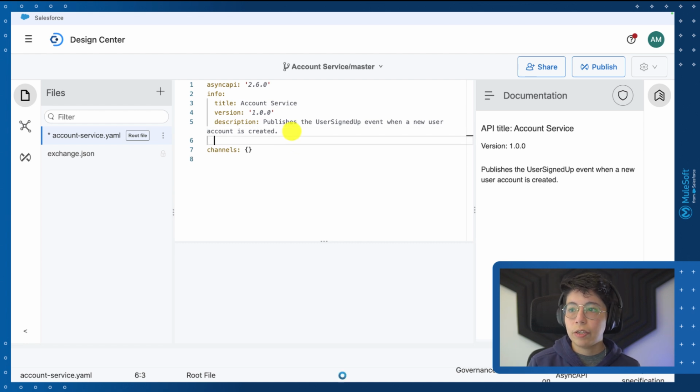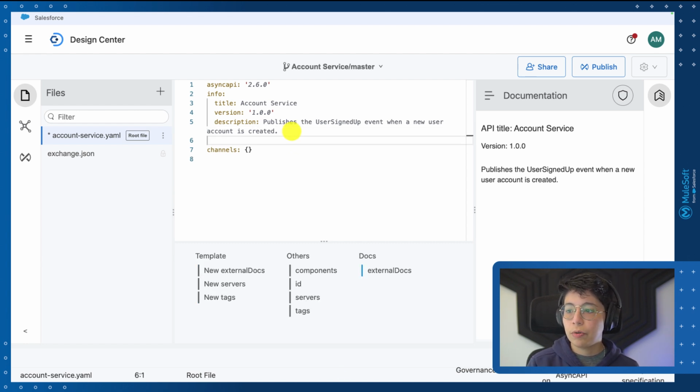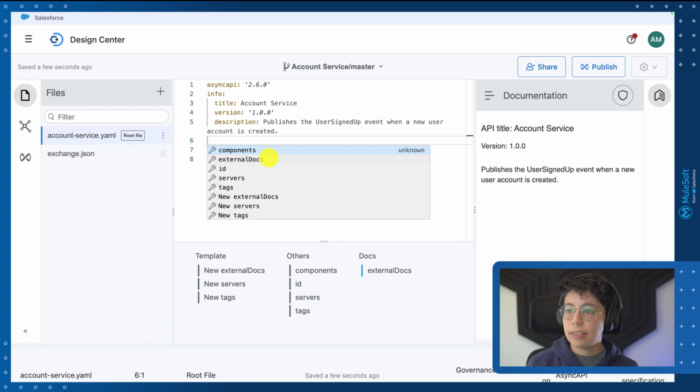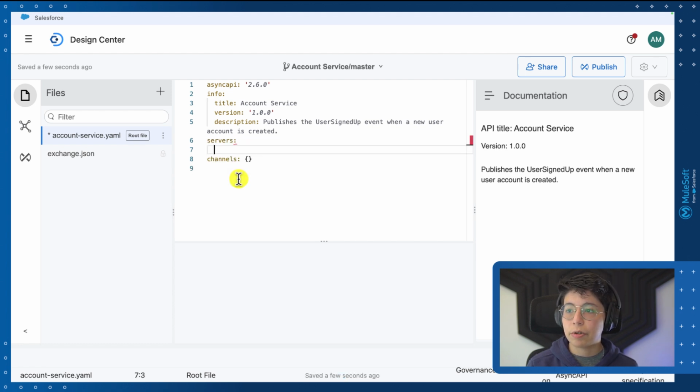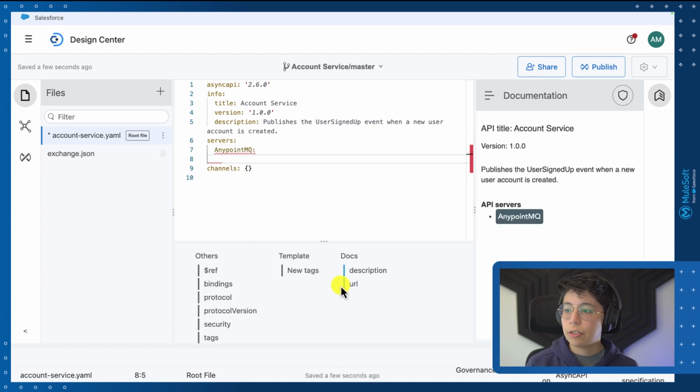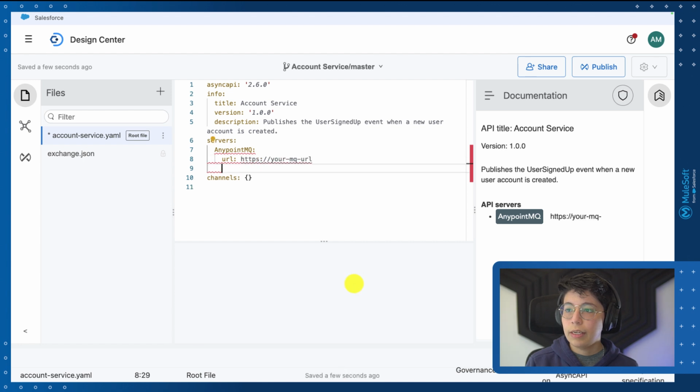Then we are going to be adding some servers, so you can either click from it from the bottom, or you can select Control Space to give you the options. And here we also have servers, so let's select servers. Let's create one for Anypoint MQ, and then we need to add some more stuff like the URL and the protocol. Let's select Anypoint MQ.